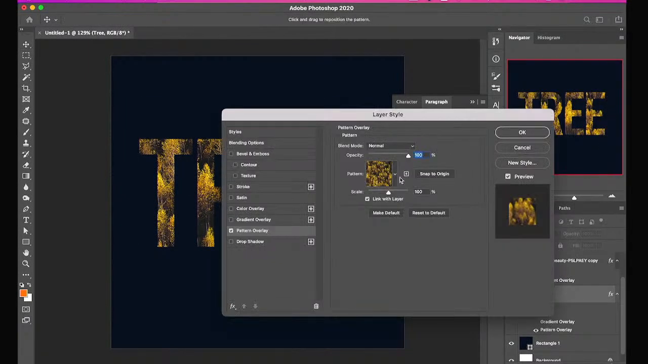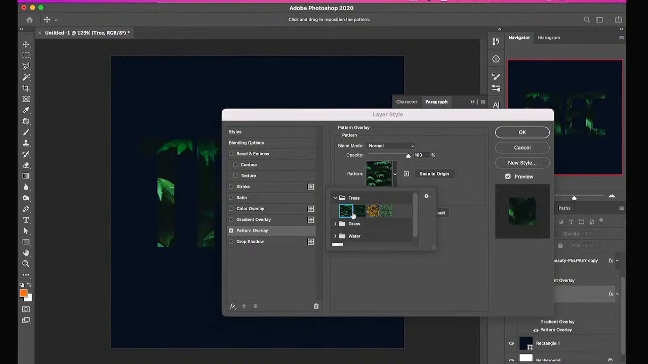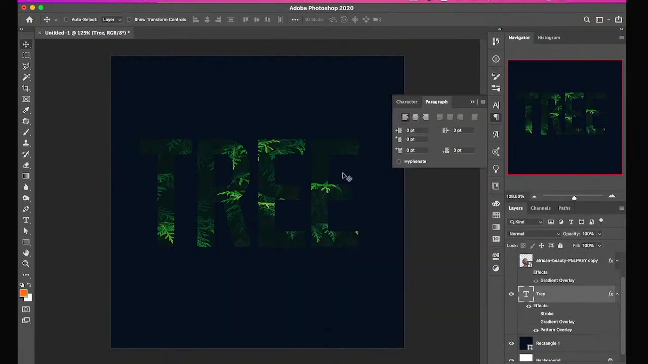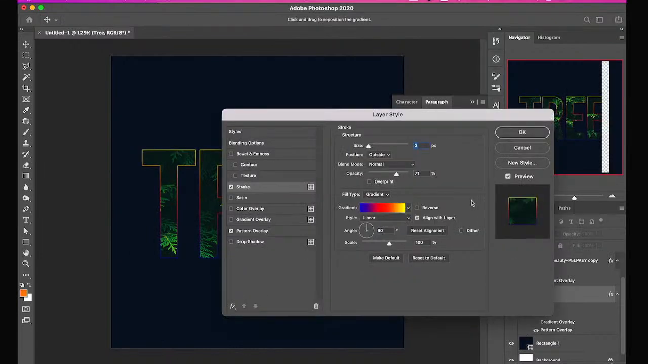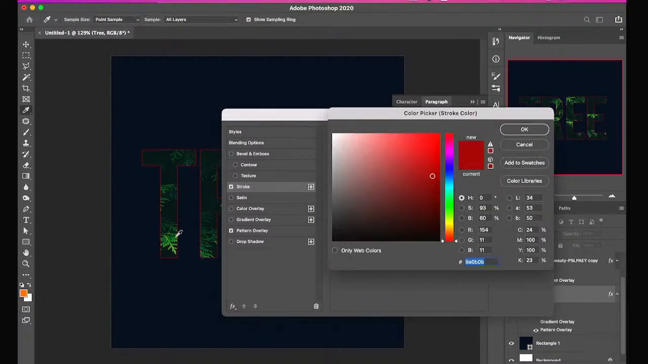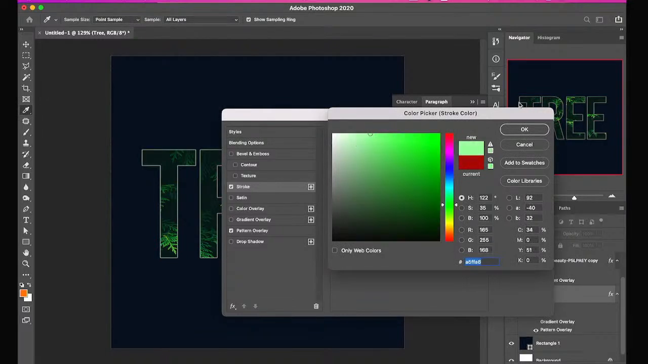So with pattern overlay, change the color to this, to this. So we have it like this. Then it's not showing well. Let me add stroke. Probably this one is not good. Then let me use something around green for the stroke. So you can just play around with things.